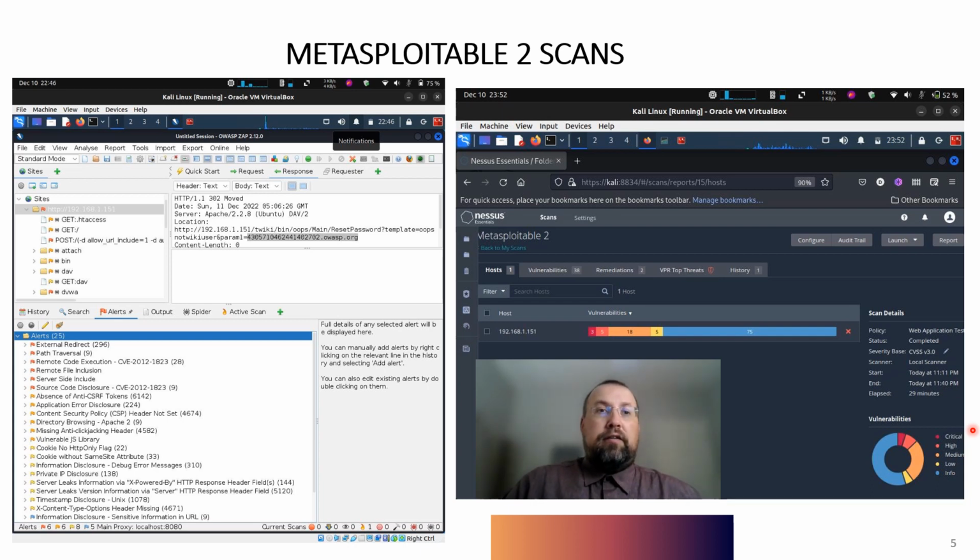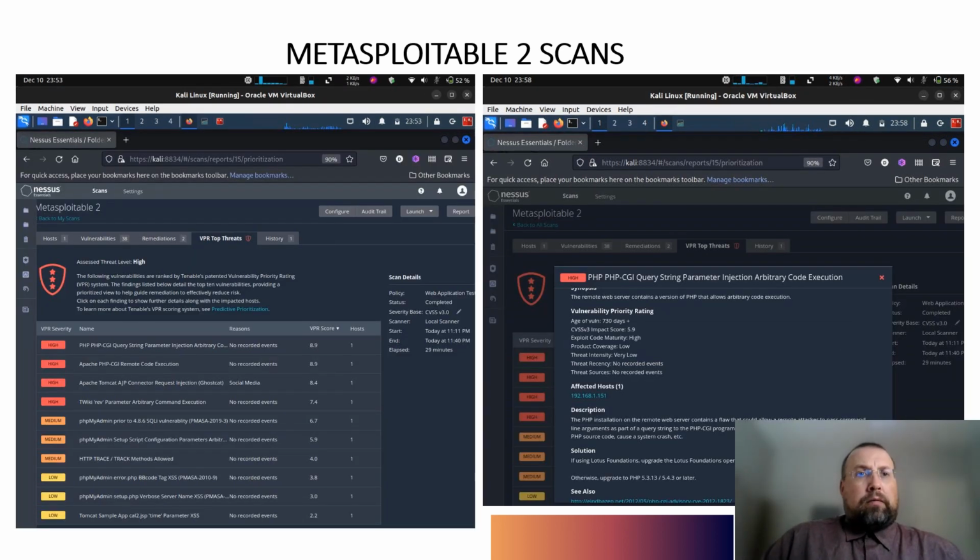We then have the Nessus scan. Again, there is a lot, and it took almost half an hour to complete. So as you can see, Nessus points out their top threats, and there are quite a few. If you look, most high vulnerability items will have some sort of remote code execution or arbitrary code execution flaw. Then we have the SQL injection flaws.